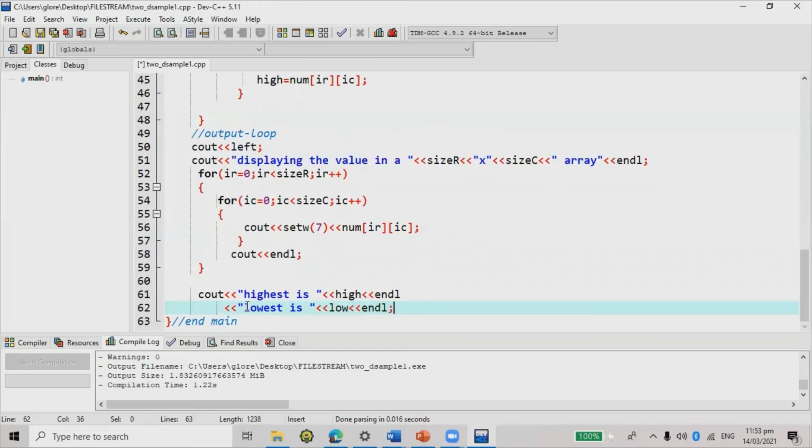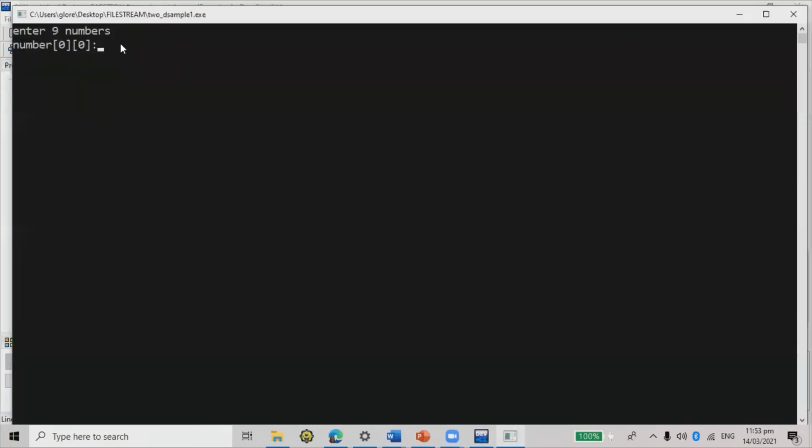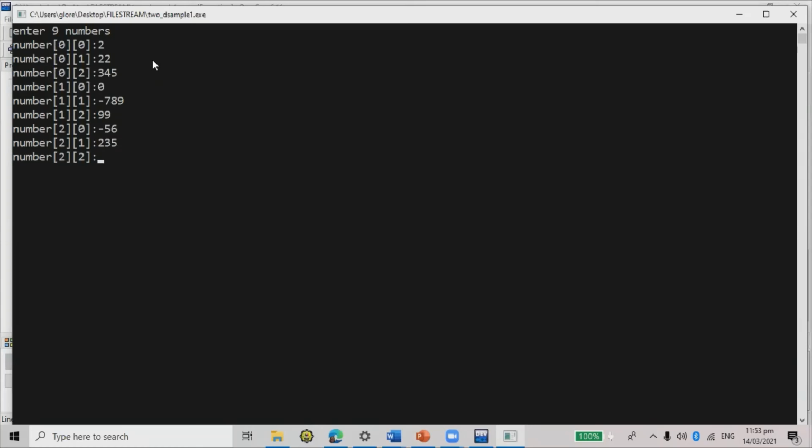Okay, let's run the code. So we have to enter 9 numbers, starting at position 0,0: 2, 22, 3, 4, 5, 0, negative 7, 8, 9, 99. Let's have negative 56, 2, 3, 5, 9, 9, 9. So we have 0,0, 0,1, 0,2, then 1,0, 1,1, 1,2. So that's the last one, 2,0, 2,1, 2,2.